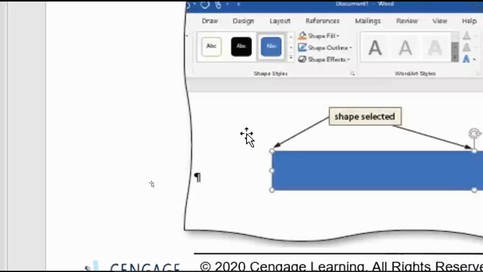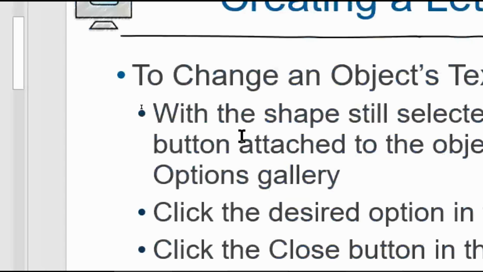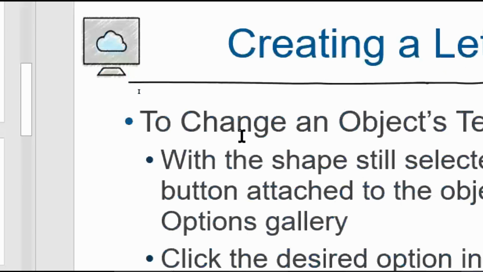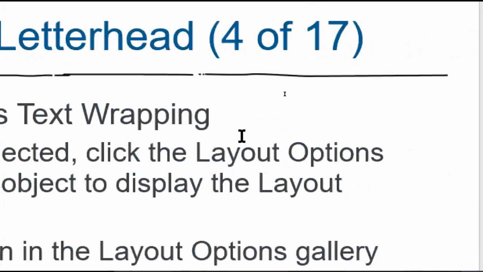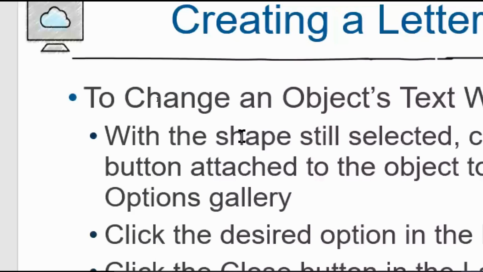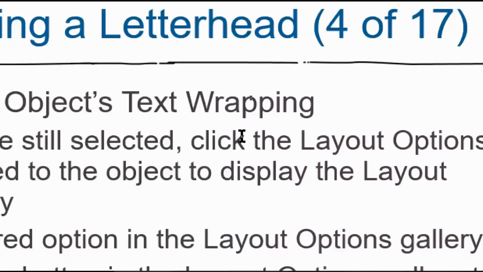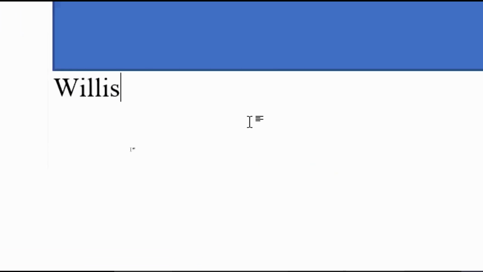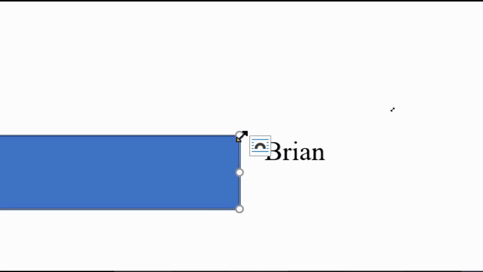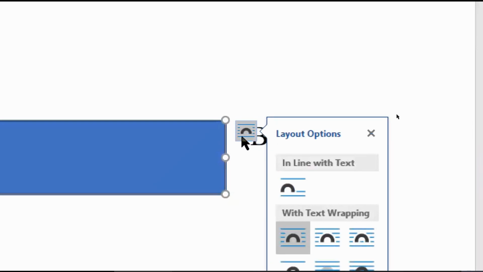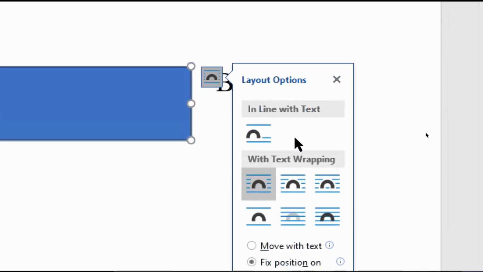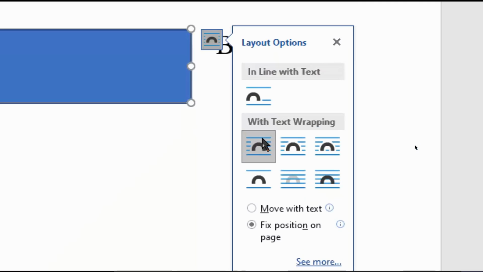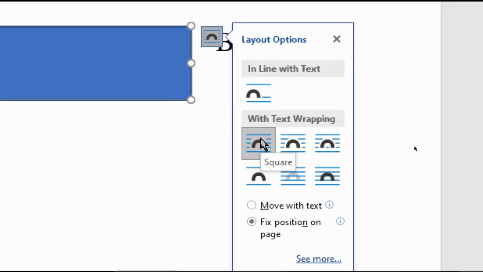To change its text wrapping, we still have the shape selected. Click the Layout Options button attached to the object to display the Layout Options gallery. Let's do that. When we click this, we have this here. And this is similar. We can position it so that things wrap around it. Normally, we can have it wrap around in a square fashion.